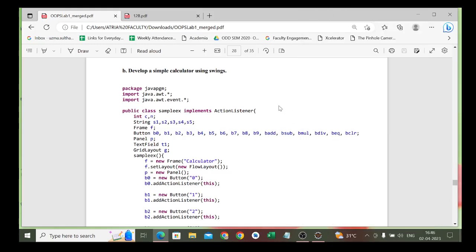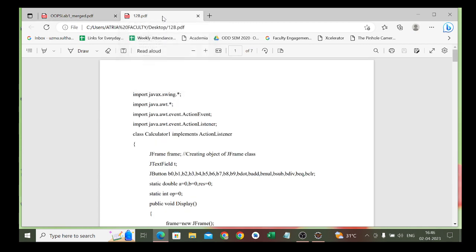Hello everyone. Today we are going to discuss OOPS, the last program, that is your 12B. The question for that is you are going to develop a simple calculator using Swing. Basically, Swing is an advanced version of your applet. As you can see in the program, we'll start with the normal program.